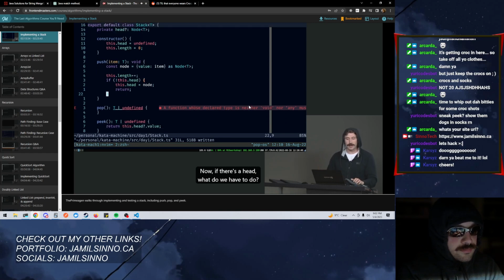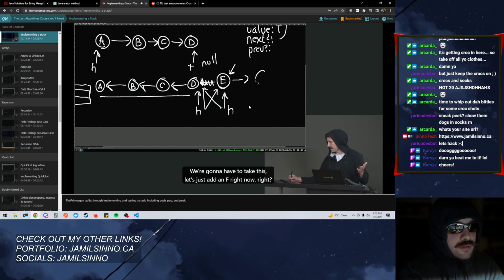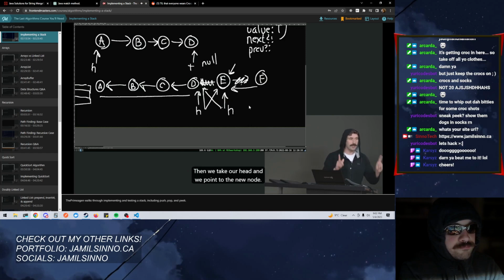Now, if there is a head, what do we have to do? We have to do the exact same operations we did right here. We're going to have to take this. Let's just add an F right now. So what we'd have to do is take our head, and point to it with our new node. Then we take our head, and we point to the new node.